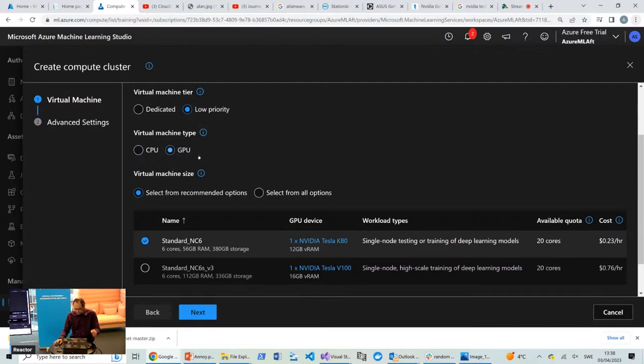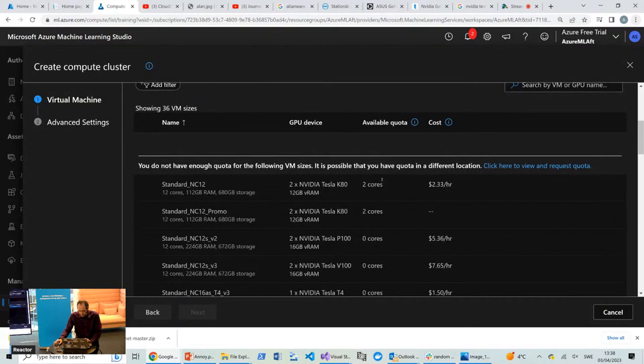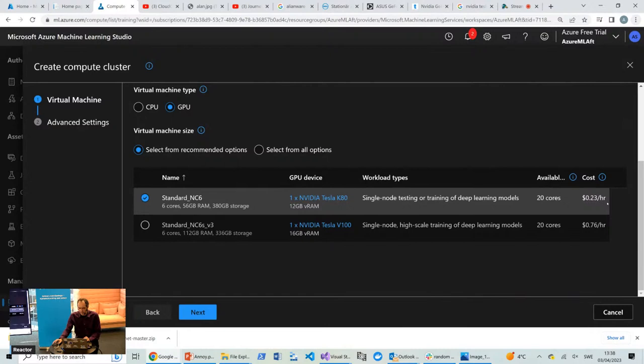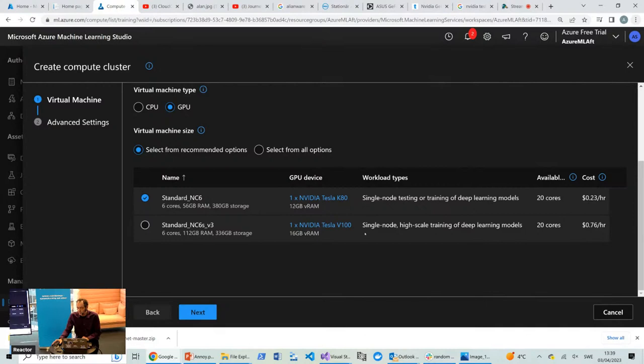If I'm on dedicated, you can see the actual prices. It's like dollars per hour for these actual machines. Whereas if you go onto the low priority, you can see that it's 23 cents an hour for a K80, 76 cents an hour for a V100. So it's not expensive to run on these GPU machines.